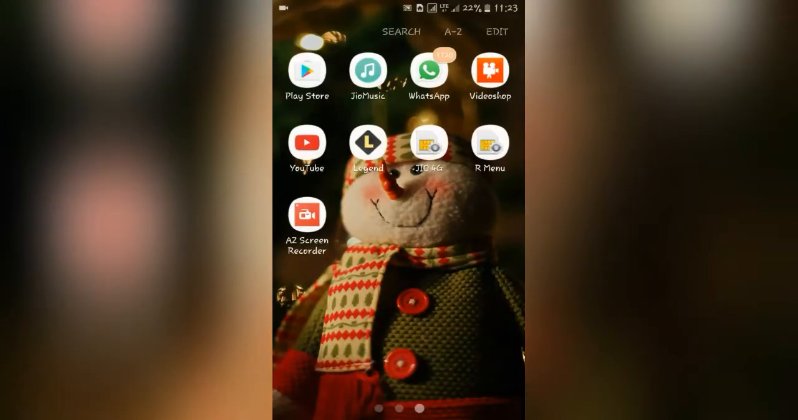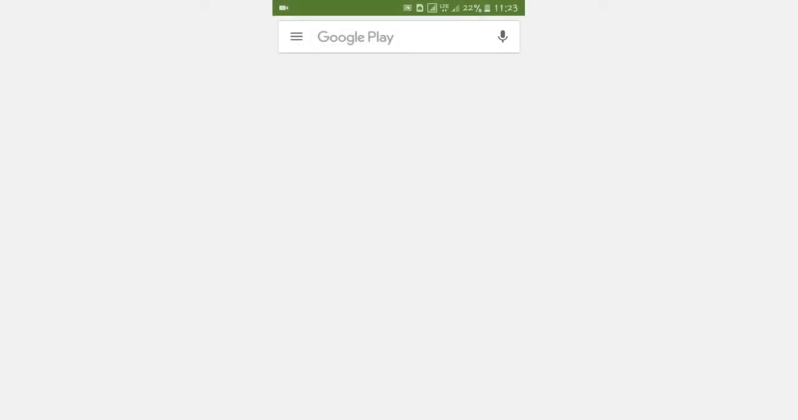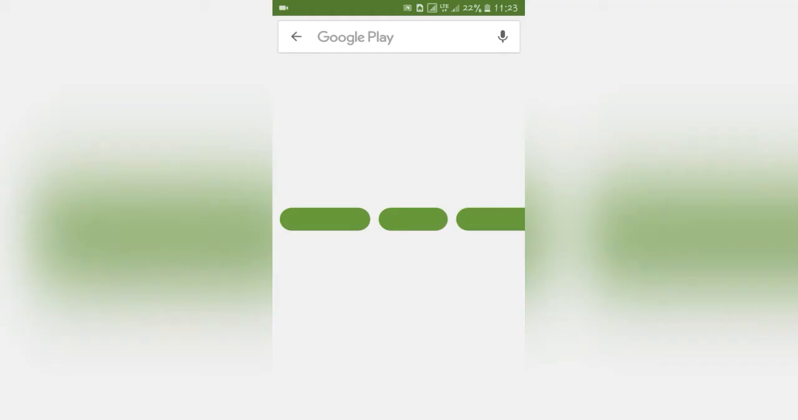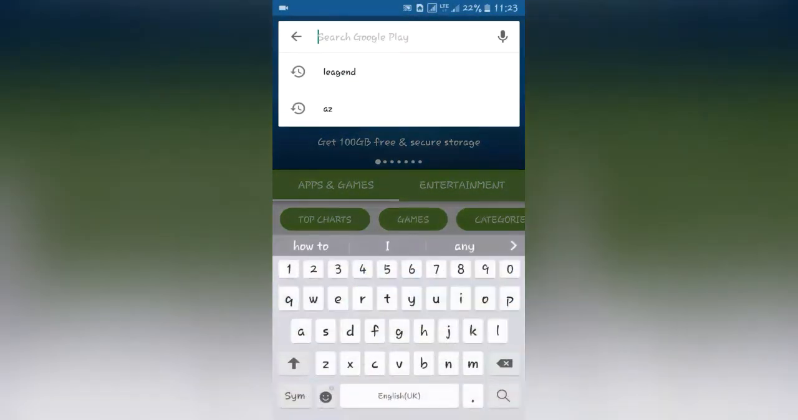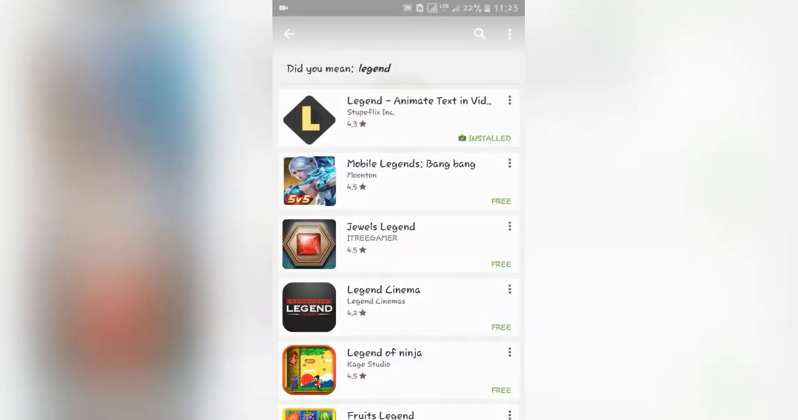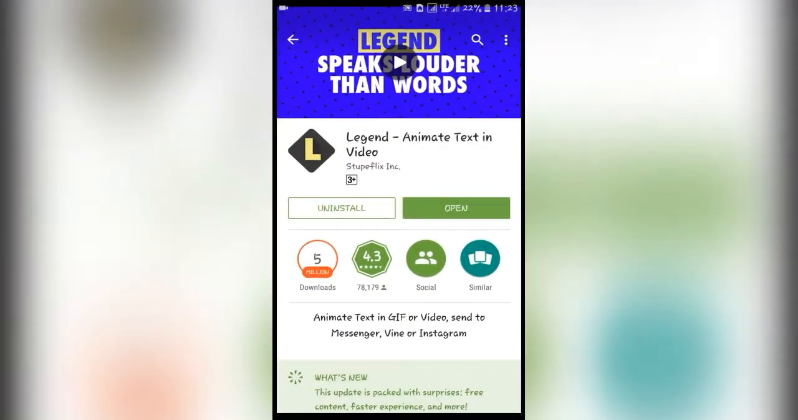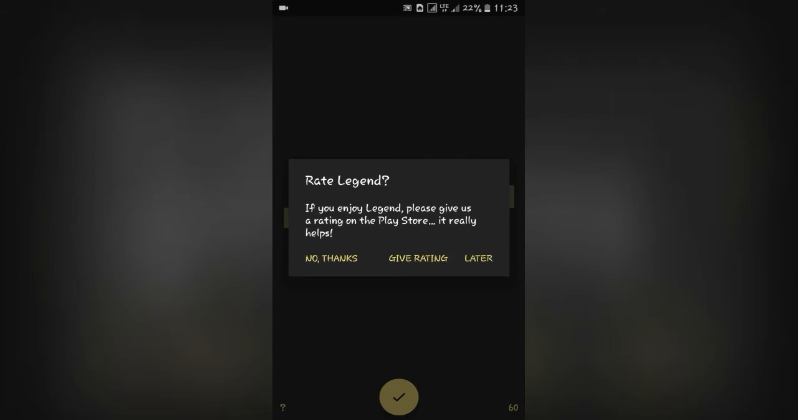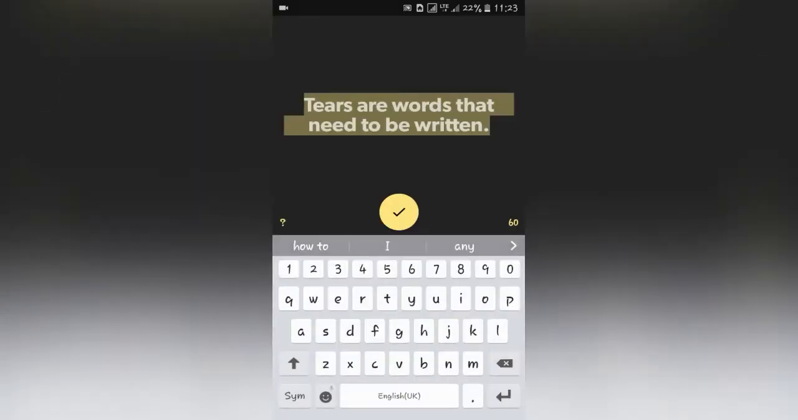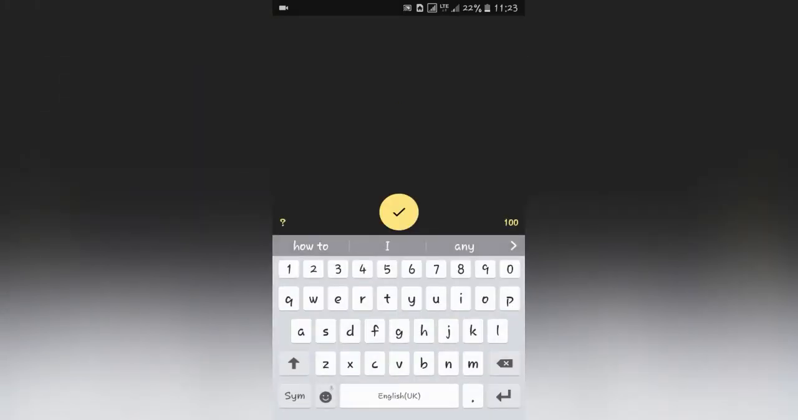Friends, today I'm showing you how to make an intro from your Android device. You need to download an app called Legend. I downloaded it earlier, so we'll open it. Type whatever you want to make the intro for. I'm typing Tech.